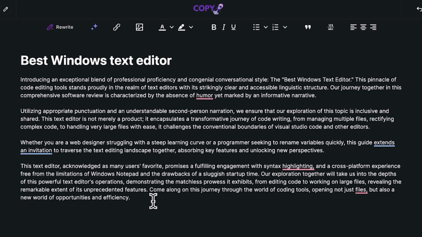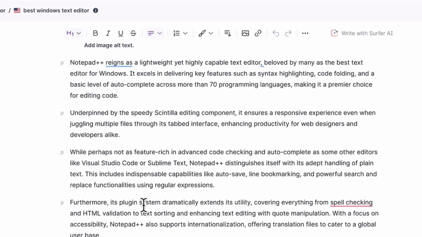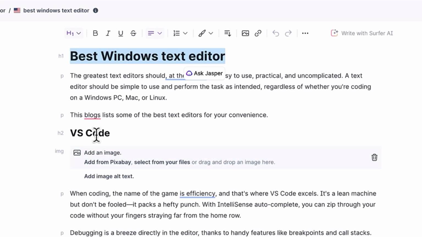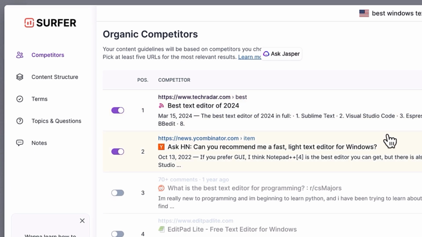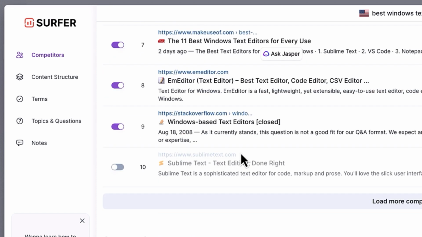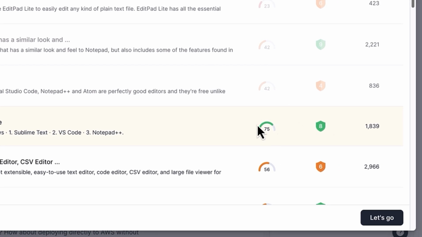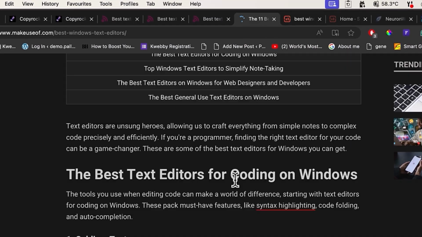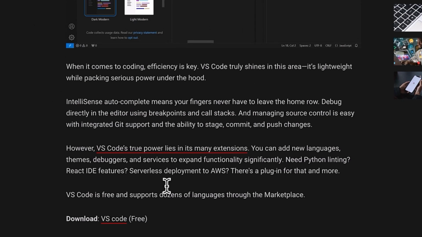Now coming to the main content, the later part of the content is the listicles. First is VS Code, then Notepad++, and the list goes on. To write for each listicle, there are three things to consider. First, let's look at our competitors that are ranking in the top 10. If you see on this organic keywords list, there is only one that actually makes sense. The rest of the URLs don't even make sense. There is MakeUseOf, the 11 best text editors for every use, and they have a 75 mark. We will open that, and let's see, there's Sublime Text and there is VS Code. So we have got our solution here.